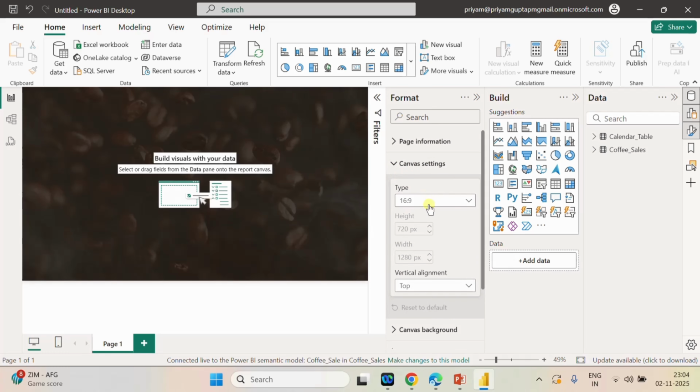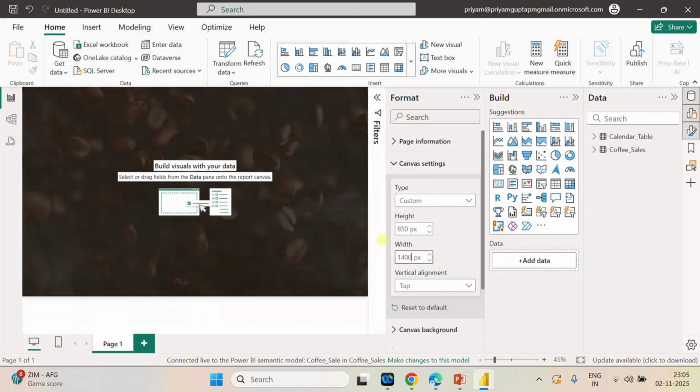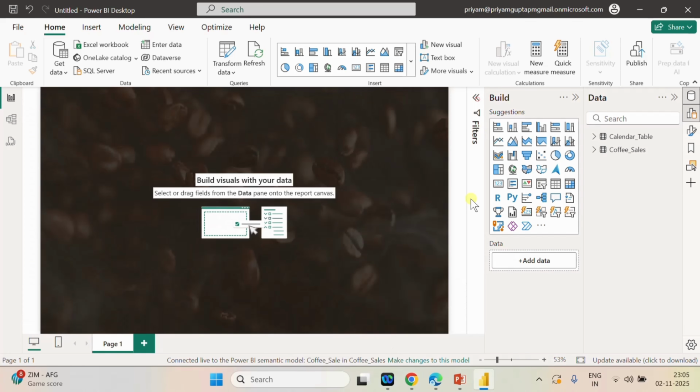Now in the canvas settings, we have to choose a custom page size. Our height will be 850 and width will be 1400, and alignment will be in the middle. So our page settings are done.